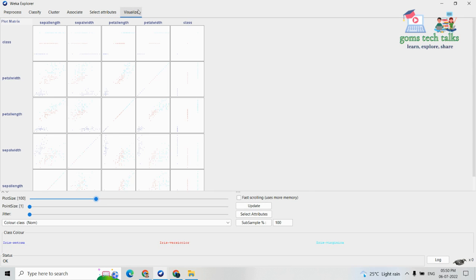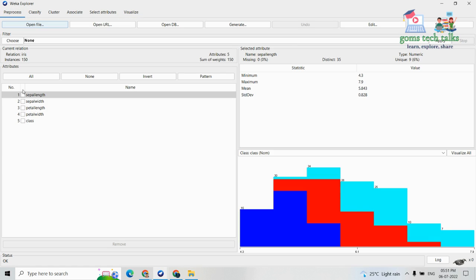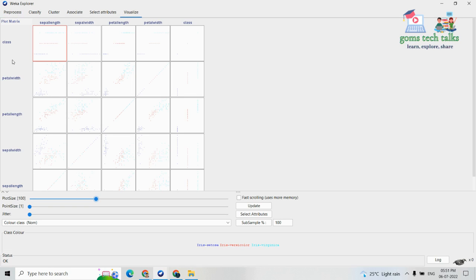And the final one is Visualize. This will show us the 2D visualization. Based on the default attributes here, these are all the attributes which we have: class, petal width, petal length, sepal width, and sepal length. Based on that, it is showing the visualization of class, petal, everything. So it is showing the plot matrix.